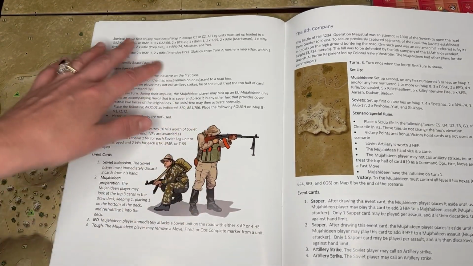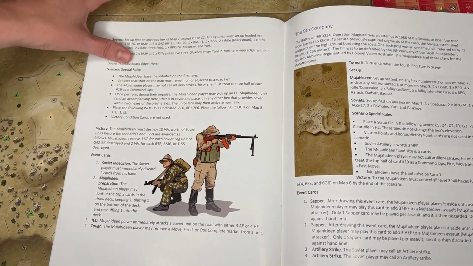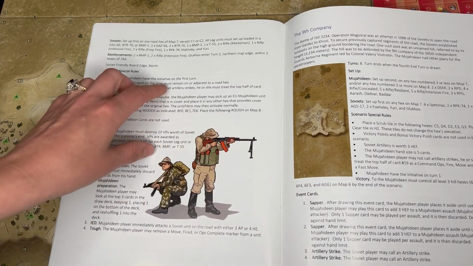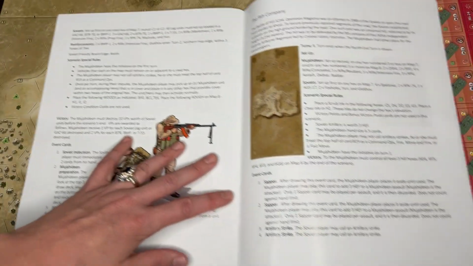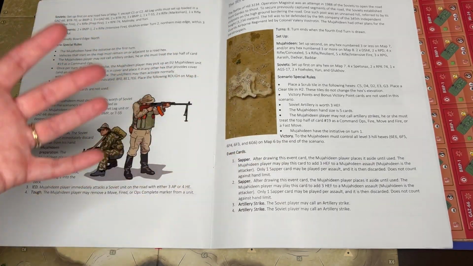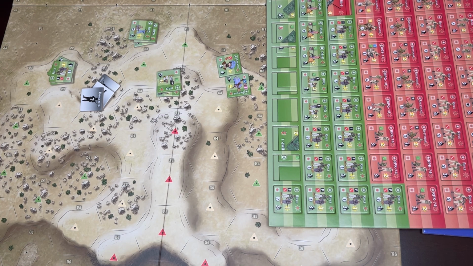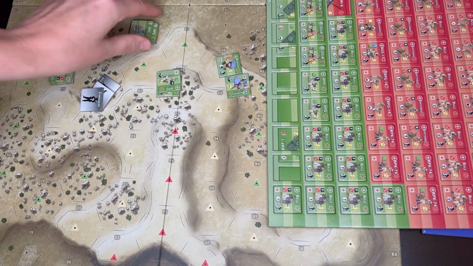Next, we have the Soviets. So I'm going to go ahead and pull out all of these units and set it up. So what you're going to do is you're going to refer to this rule book and look at the counters that come with the game, punch those out and set them up where they tell you to on the board. All right, before I move on, let me go ahead and show you the Mujahideen units that I've punched out.